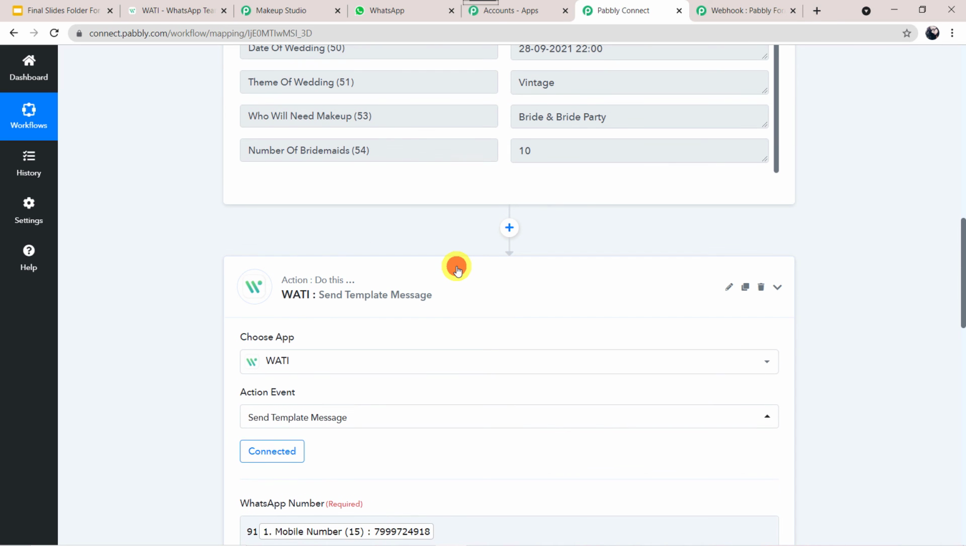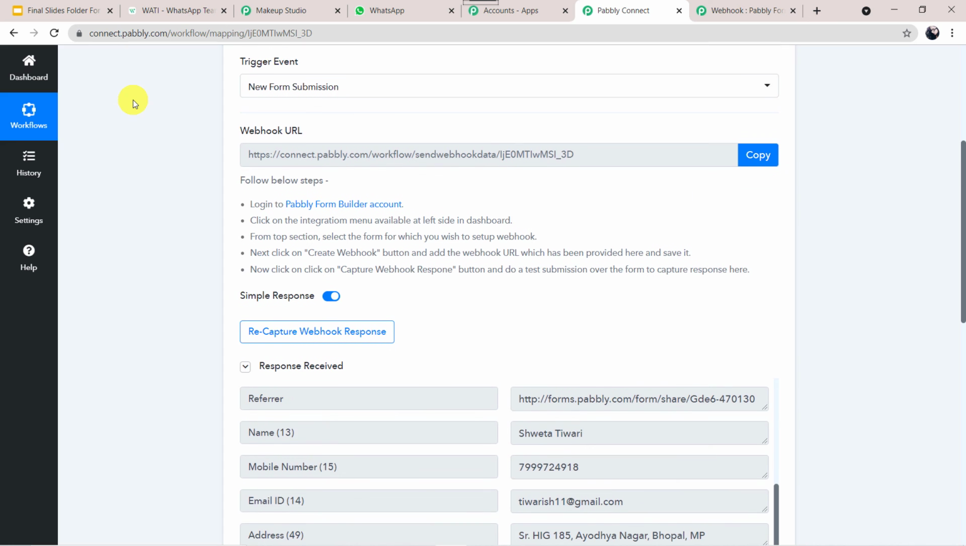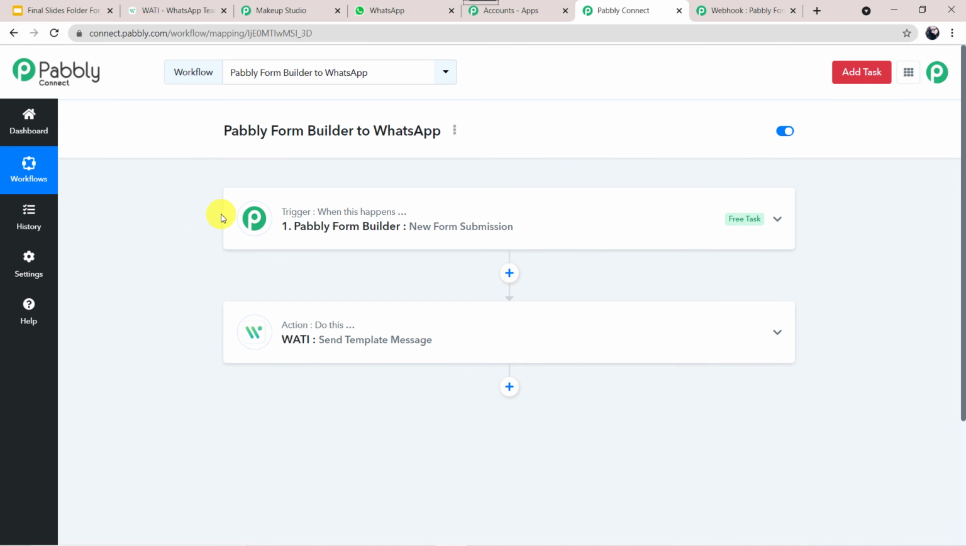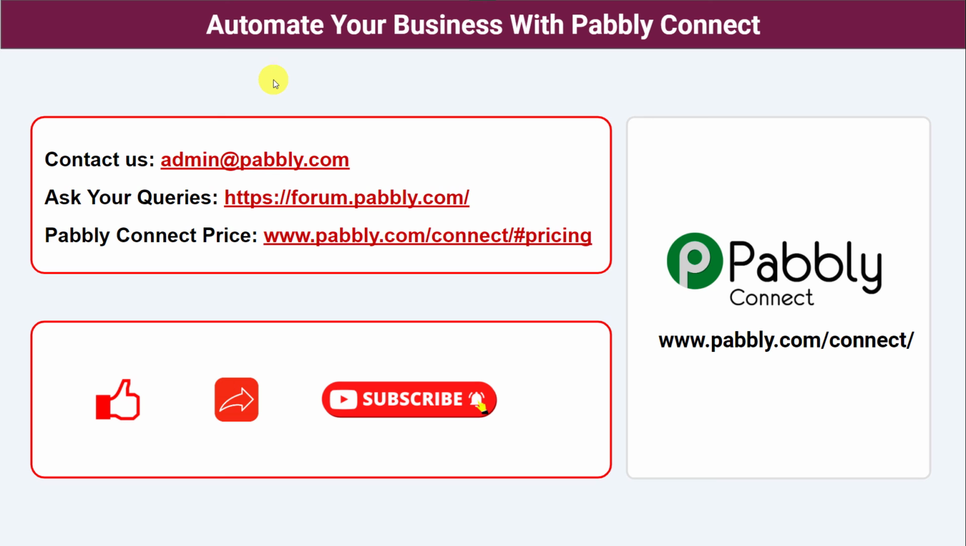Now I'll just minimize these windows and let us see in a nutshell whatever we have done till now. So in this use case, we want that whenever a form is filled in Pabbly Form Builder, automatically the customer should receive a message on the WhatsApp number. So here we have created a successful integration between Pabbly Form Builder and Vati. So not just these software applications, you can integrate a ton of applications and automate your business using Pabbly Connect.